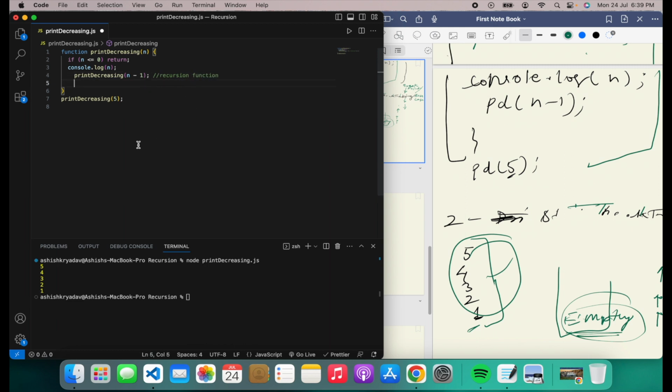So in this video we printed decreasing, and in our next video we will print increasing. If we pass N as 5, the values will be printed from 1 to N. So the required output will be the reverse of this, 1 to 5, 1 2 3 4 5.